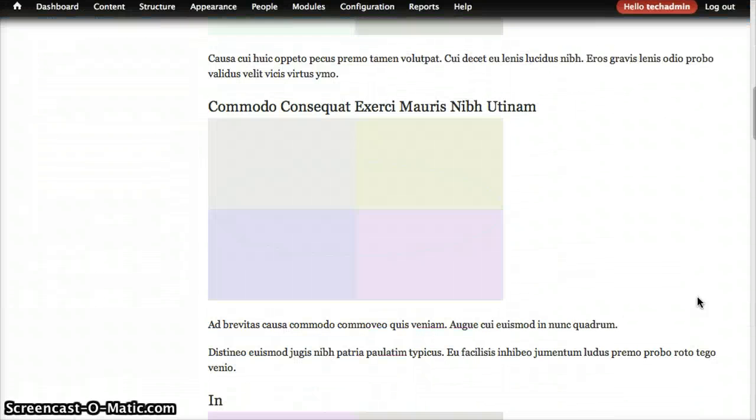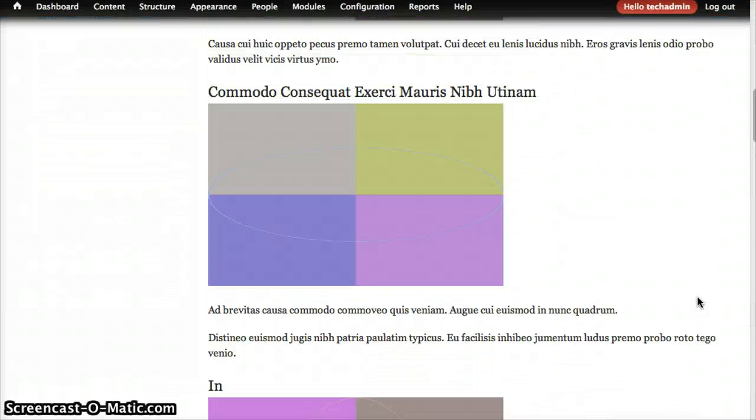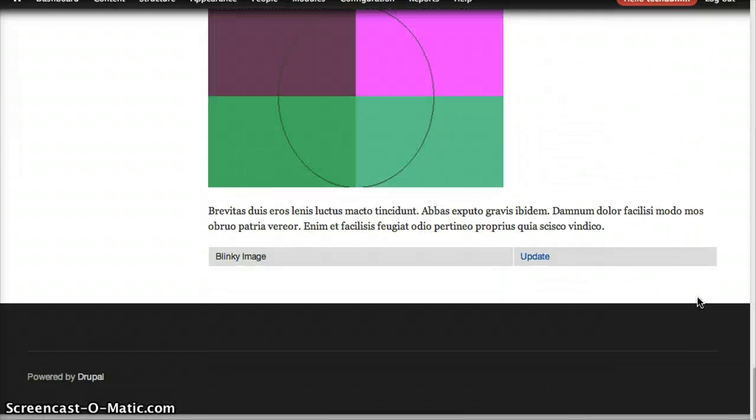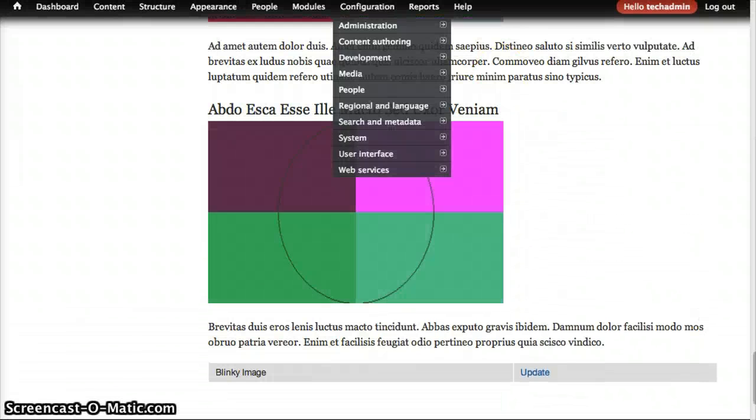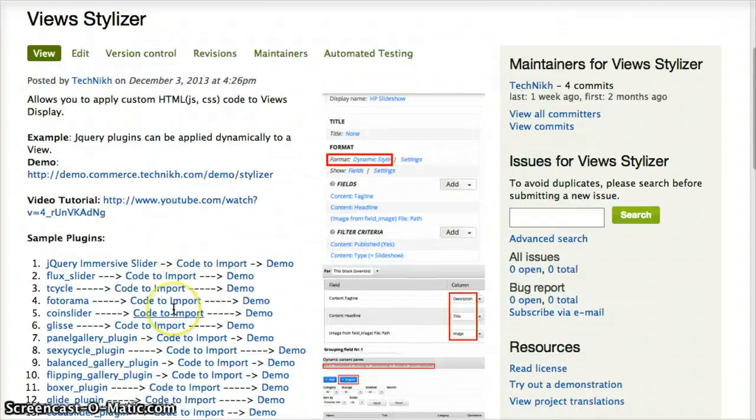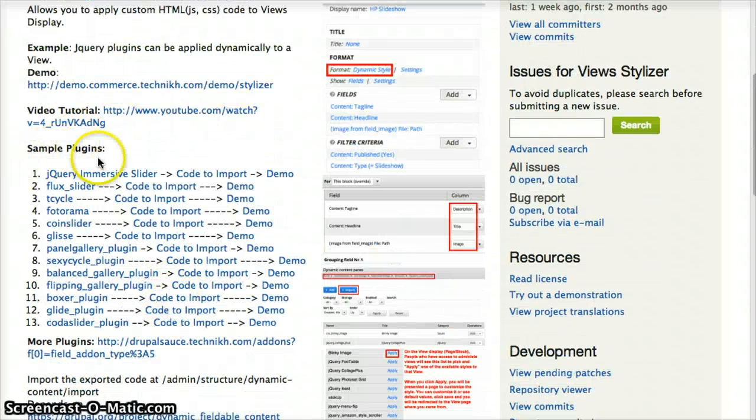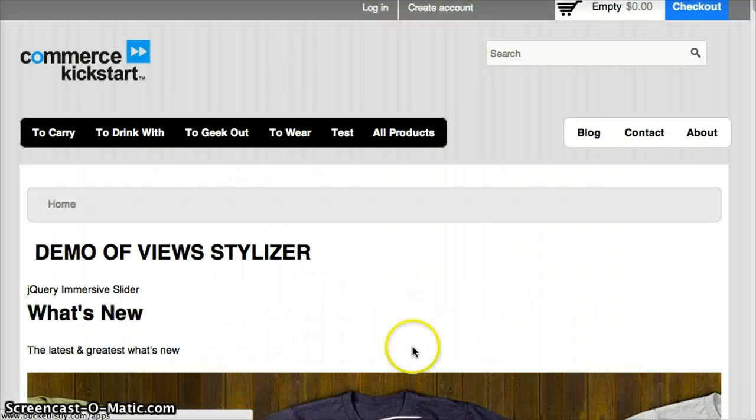So let's say I want to change the style of this view. Currently it's blinky image. I want to apply a new style. If I go to the Drupal project page, I see some sample plugins and demos. So let me see what are the other plugins available.